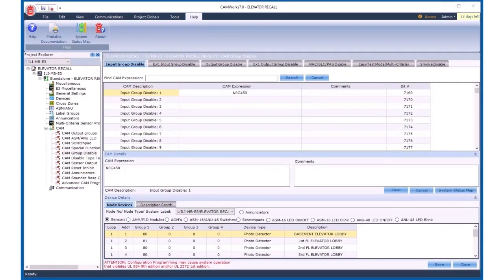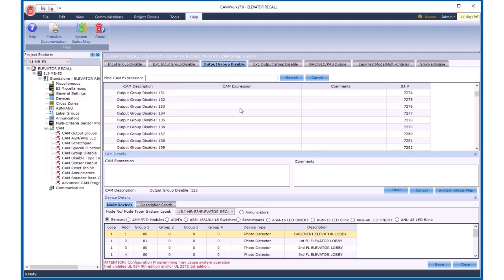The next set of CAM statements is the group disable. There's multiple tabs along the top. Input group will disable input devices that are assigned to this group here, group 1, and that's an ASM switch that would disable that. Output groups will inhibit the operation and disable an equation. So here an elevator module is assigned to group 180 and we've assigned a switch to disable that.